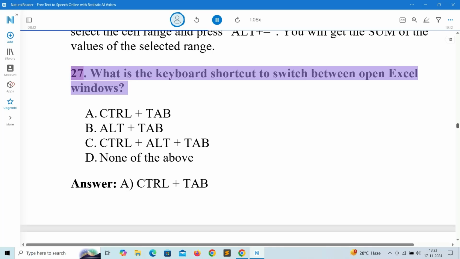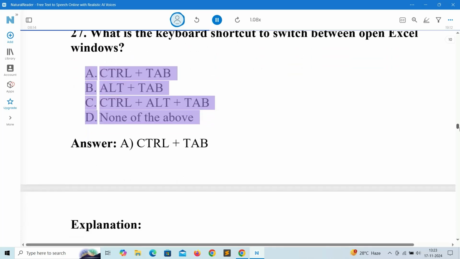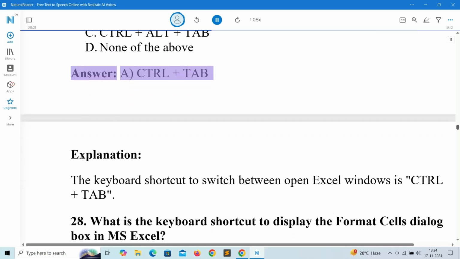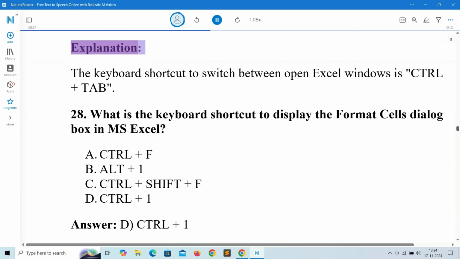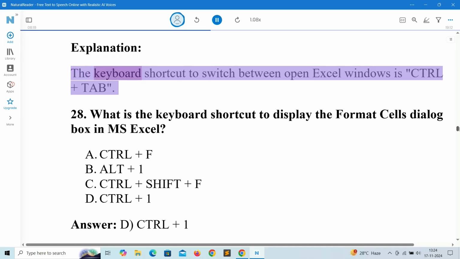27. What is the keyboard shortcut to switch between open Excel windows? A. Control plus Tab. B. Alt plus Tab. C. Control plus Alt plus Tab. D. None of the above. Answer: A. Control plus Tab. Explanation: The keyboard shortcut to switch between open Excel windows is Control plus Tab.